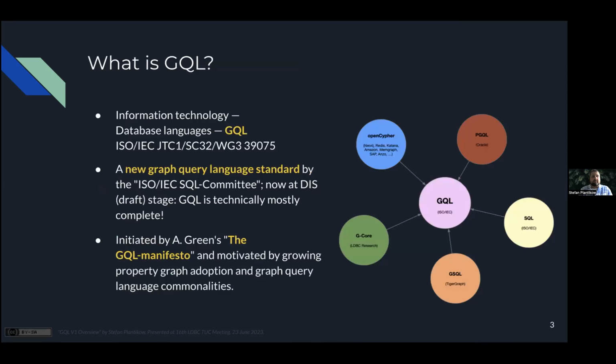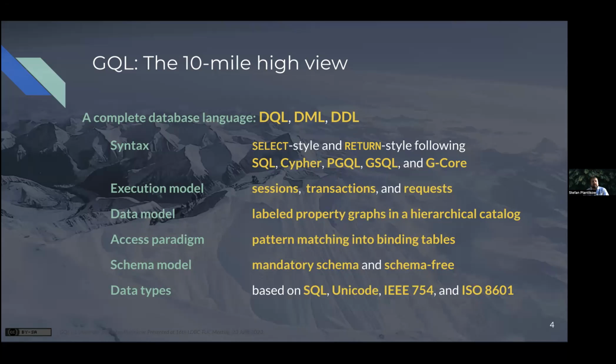What's the 10-mile high view? GQL is a complete database language. That means it has a query language, you can modify data, it has a DDL language. Syntactically, it follows the tradition that we know from SQL. So you have keywords usually written in all caps, right? So somewhat human readable syntax. It does, though, allow both the select style that people know from SQL, which is a bit backwards, where you first say what you want and then you kind of go down. And it also allows the style based on return known from Cypher, where you slowly, incrementally build your result up top to bottom.